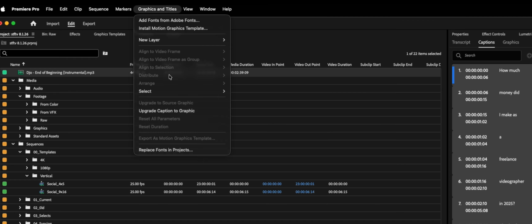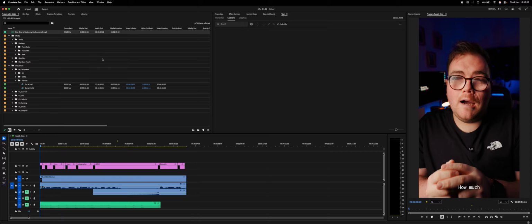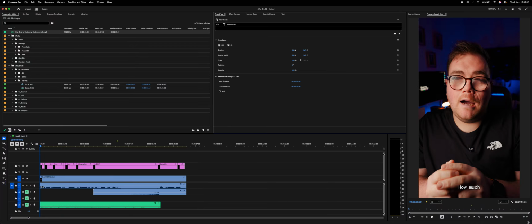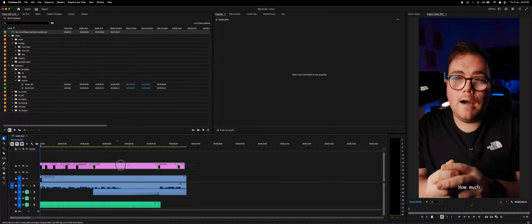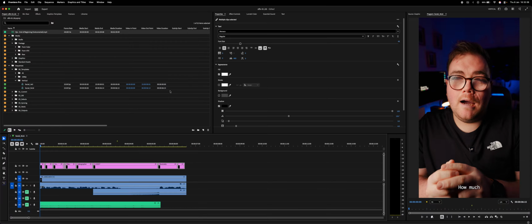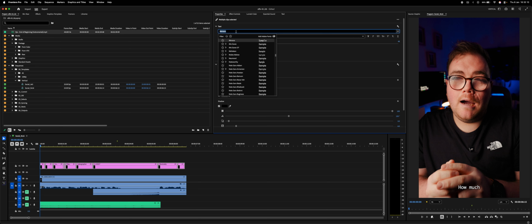Then what we need to do is if we select them all, go to graphics and titles at the top, and then upgrade captions to graphics, that then makes them as if they're normal text. Properties, click on one. If you select them all, that makes your life easier. And then you can customize them.